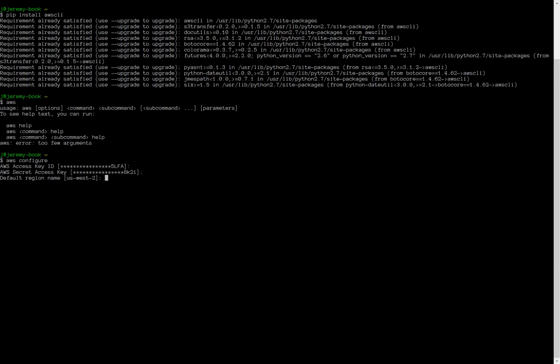For default region name, choose US-West-2, and for default output format, choose text. AWS is now configured, and we only have one more step left to go.